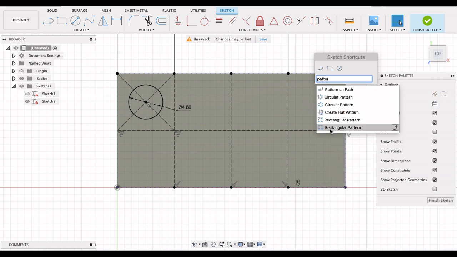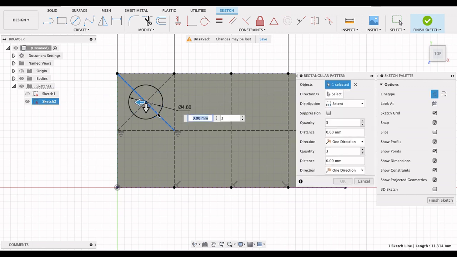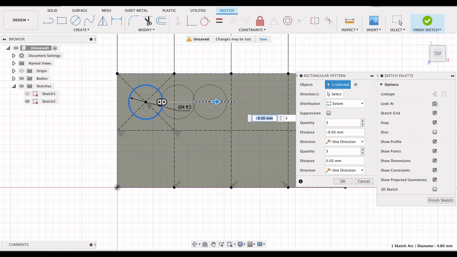So you want to select this bottom one, and you click on our circle, not the construction line. So quantity, well, let's just first drag it out. You can drag it out and get an idea of where it's going.